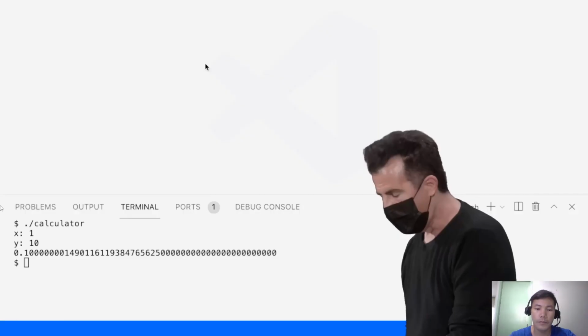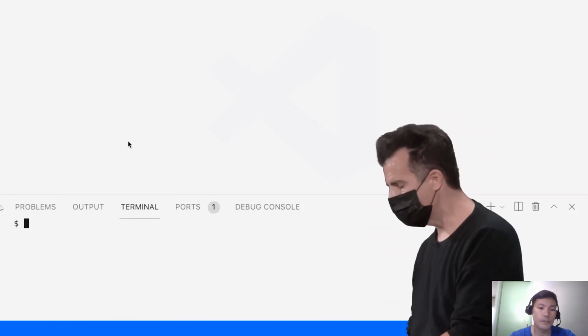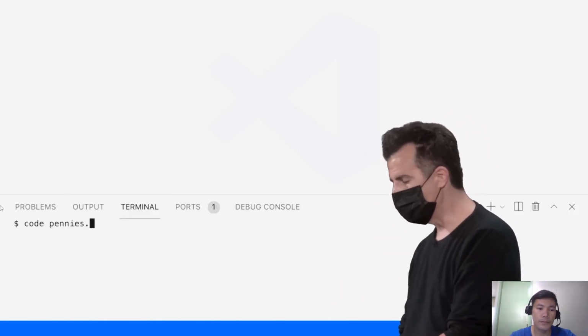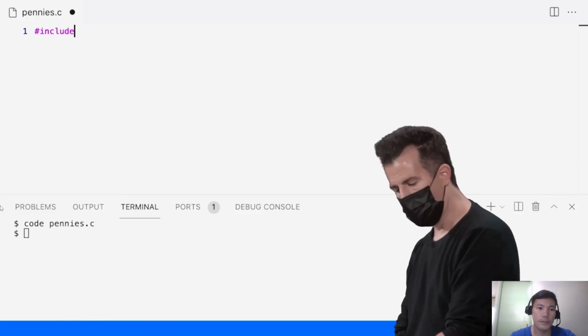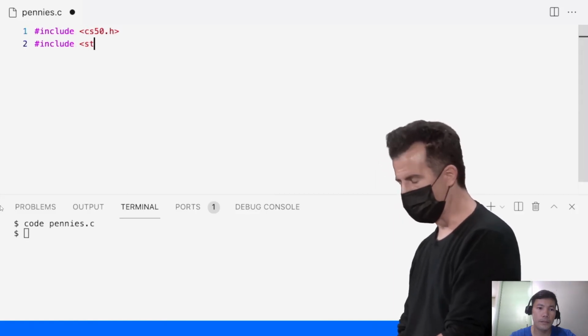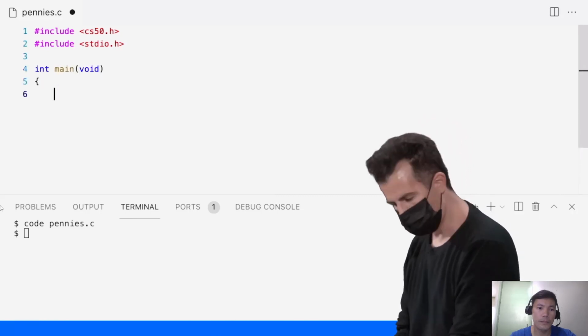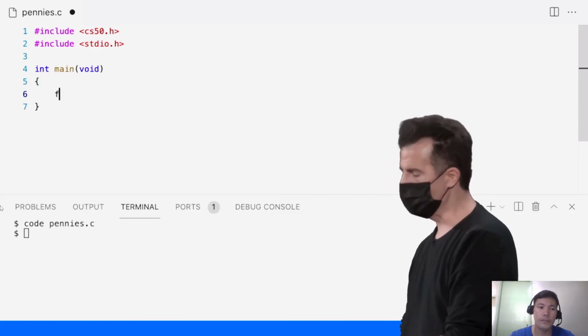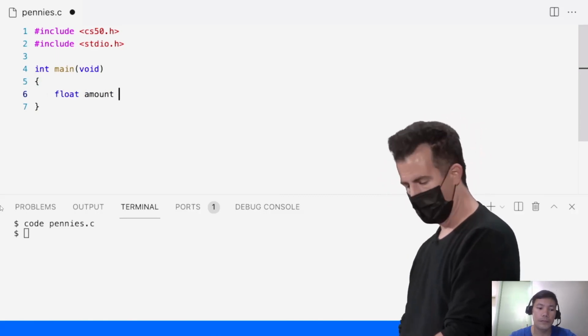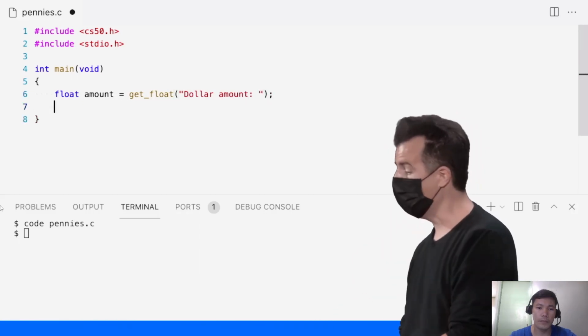In fact, let me go ahead and write a real quick program here called pennies. You might think that just converting dollars to pennies in US currency might be simple. But let me go ahead and do this. In pennies.c, I'm going to include cs50.h and stdio.h, int main(void) as my starting point. And now down here, I'm going to get a float called amount. I'm going to ask the user for some amount of dollars, so a dollar amount, and store that in a variable called amount.